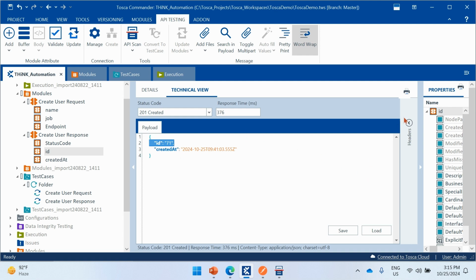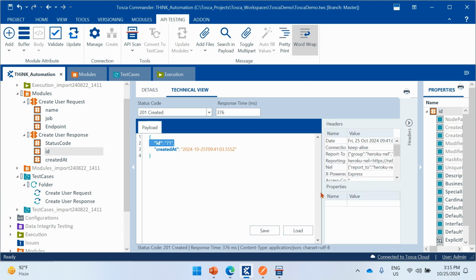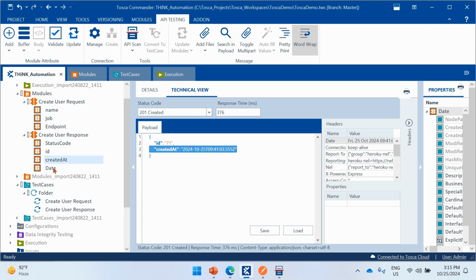Here you do not have any headers, but there are some response headers. You can always capture the response header as well. For example, you can give something like date and try to capture it. Then the date will get captured in your module attribute as well.